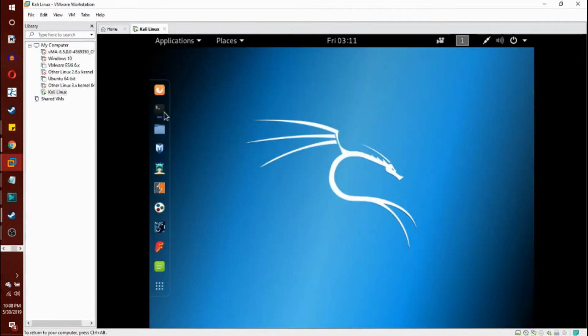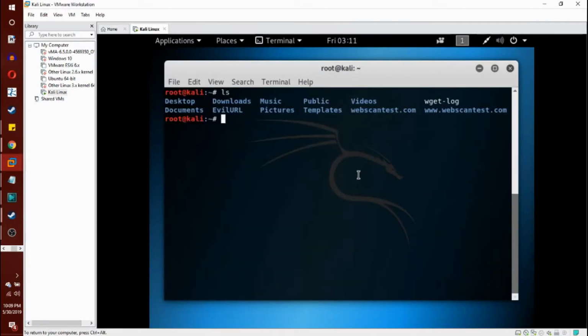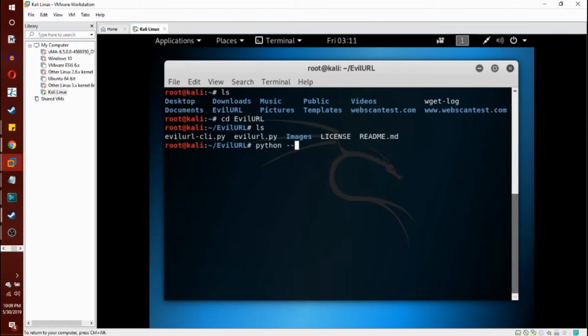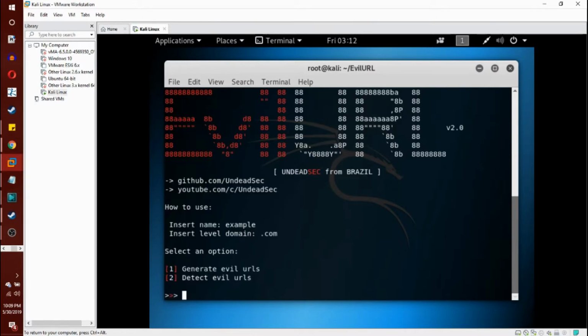So after that, we just go to here and then go to the evil URL thing. So we do cd evil URL, and then ls again, and then type in python3 --version to make sure you have the latest Python install. After that, type in python3 evil url.py, and it should run the program. So you can generate evil URLs or detect them. We're going to generate them.